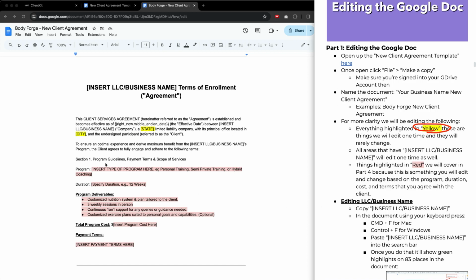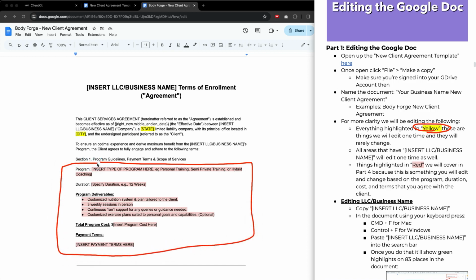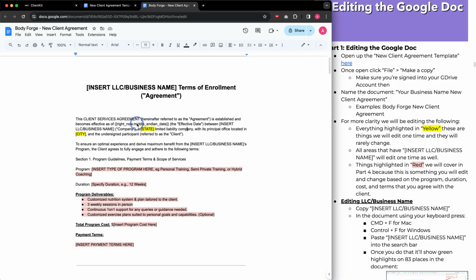Then we're also going to talk about the red, but the red here, we're not going to talk about in this specific training section, because we're going to talk about that in part 4, because that's something that's going to be custom for every single client. So the program deliverables and the duration and the payment terms and all that kind of stuff, we'll walk through in an upcoming training section. So let's go ahead and get the actual template part, which is the yellow part, rocking and rolling.